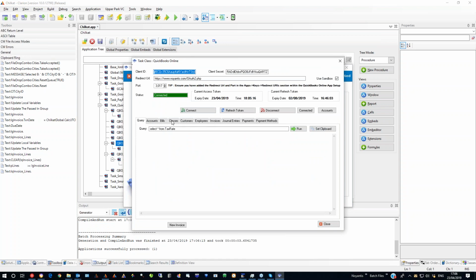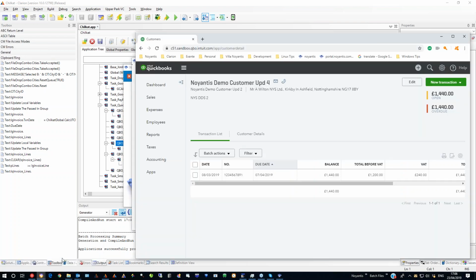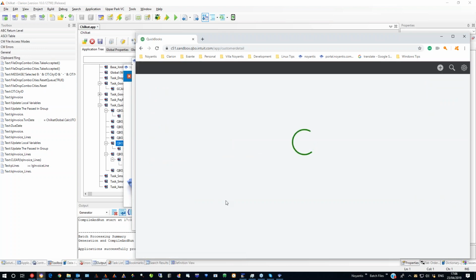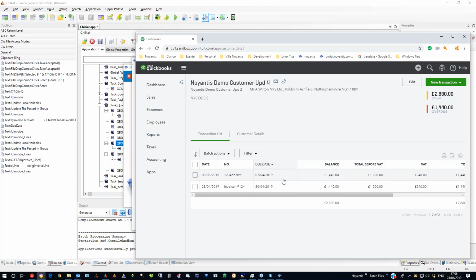Okie dokie. Invoices. Success. Okay, that's nice. Let's have a look at our QuickBooks. We now have two. Cool. Invoice with a random number.